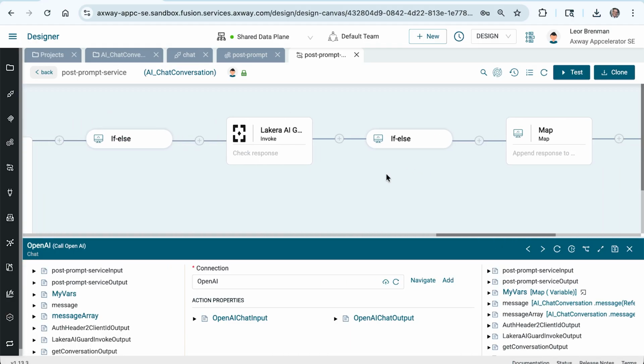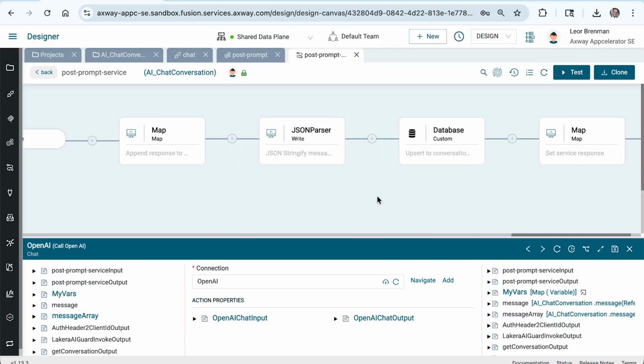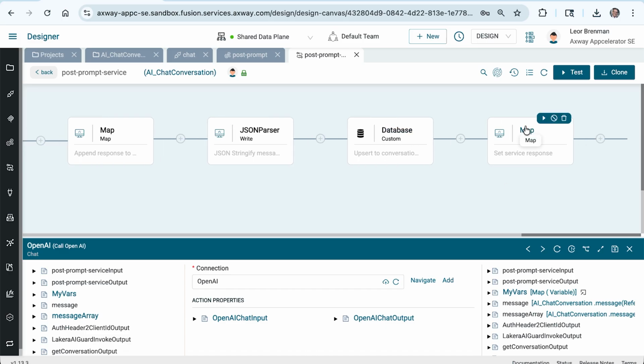Then I check the response through Lakera, and again, this is where the response guardrailing was happening. And if it's okay, I append the response to the conversation, write that to the database, and then send the response back to the user. So very simple integration.